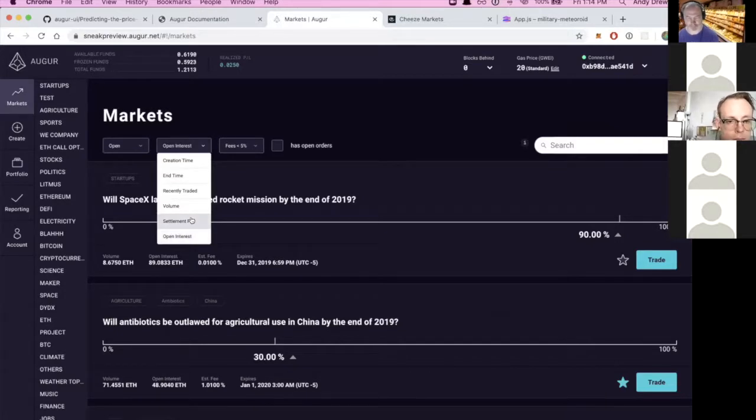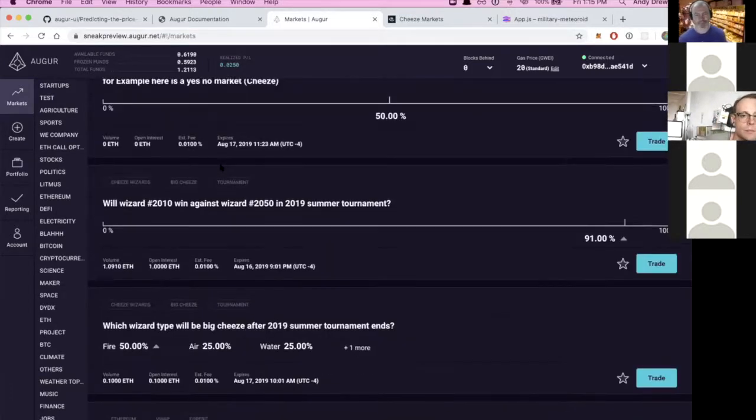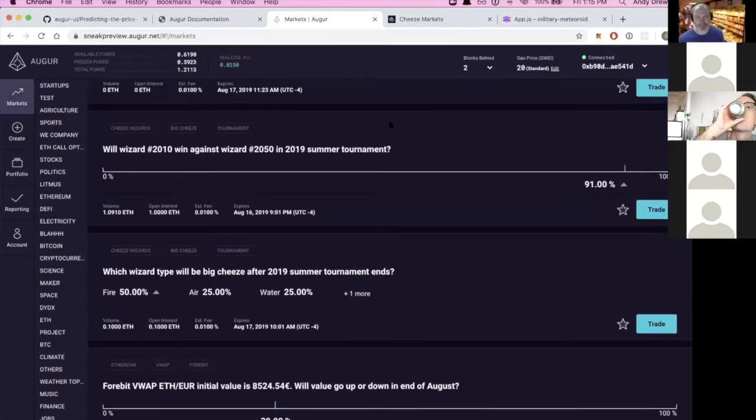So just to cheese this up a bit, we have some cheese markets that we can overlay this on and see what that means. We have a yes/no market here: will Wizard 2010 win against Wizard 2050 in the 2019 summer tournament? This is a yes/no market, effectively about whether Wizard 2010 is going to win or not. This could be a really cool market that might only be interesting for these two wizards that are battling. It might be a side thing they're doing just for fun, but it could also be wizards that are part of a guild, and the guild decides they want to hedge on their wizard and do some interesting things like that.